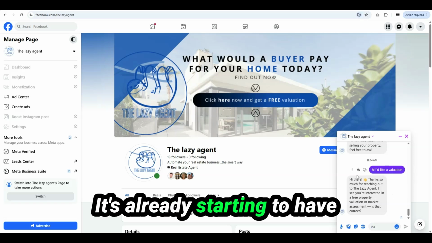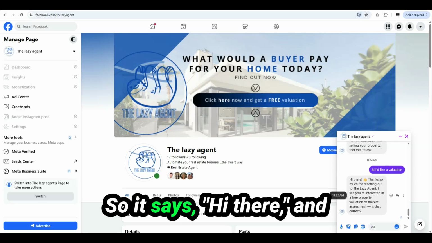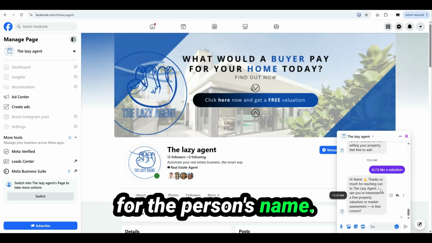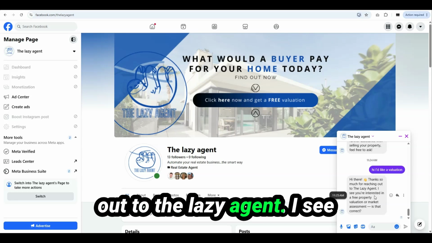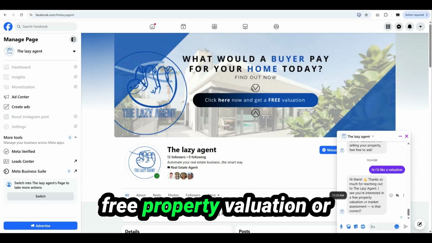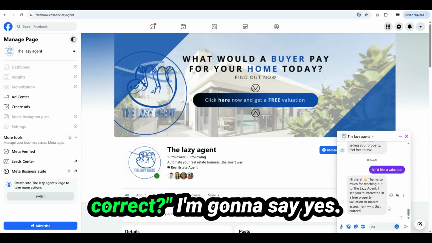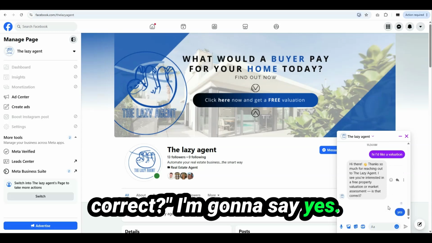Now, if we come back down here to Messenger, what we should start to see is, fantastic. It's already starting to have a conversation with us. So it says, hi there, and you can customize this for the person's name. Thanks so much for reaching out to the Lazy Agent. I see you're interested in a free property valuation or market assessment. Is that correct? I'm going to say yes.